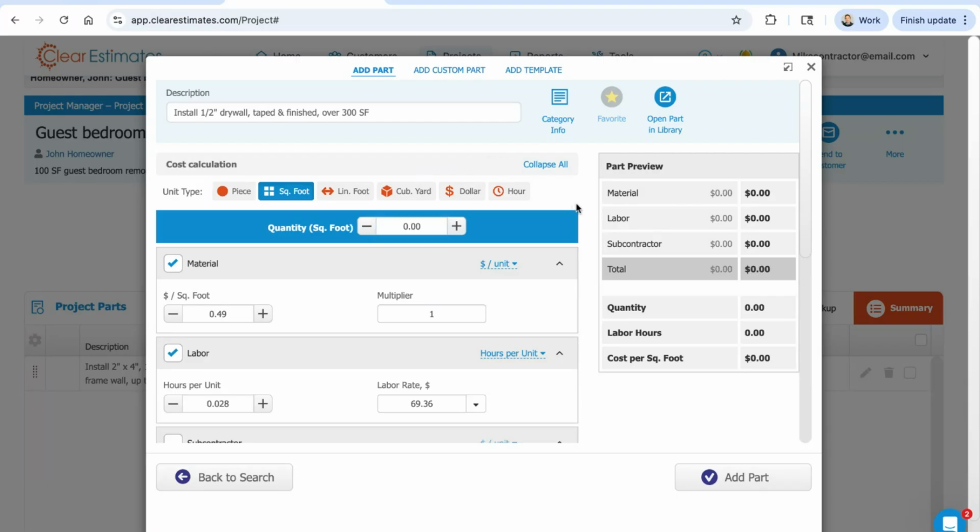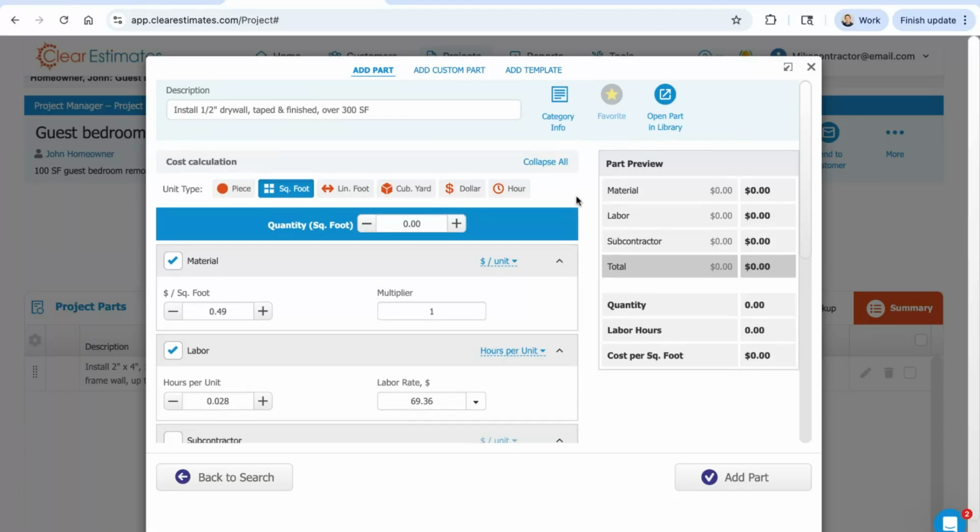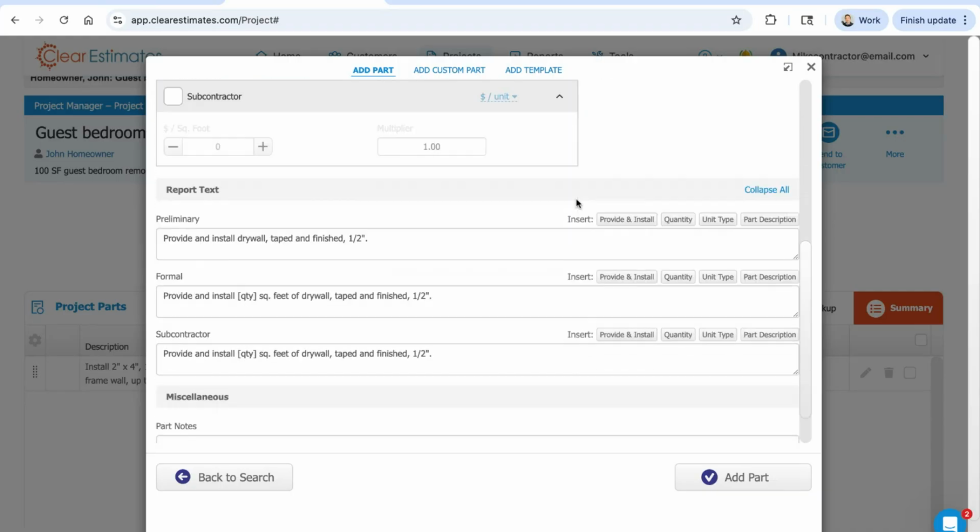But we can do all kinds of different customizations to the part right here from this window as well. Anything we're doing from this preview is project specific. So we're not making any permanent adjustments to the library items when we're making adjustments here. It's all specific to this estimate only. So I'm just going to walk you through this whole tool, let you know what all of these different tools do.